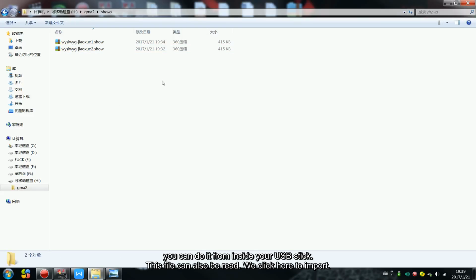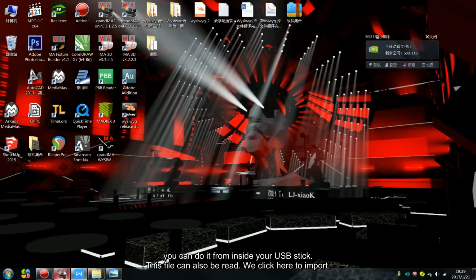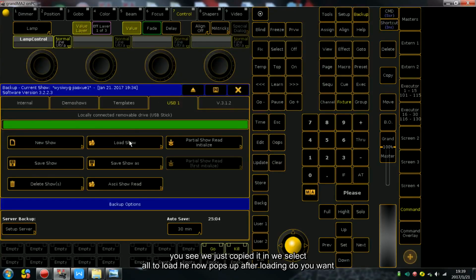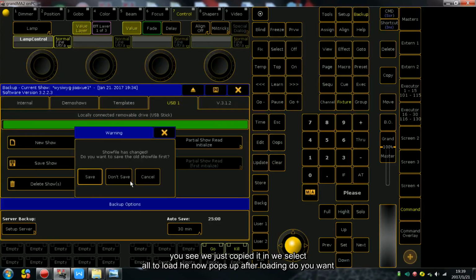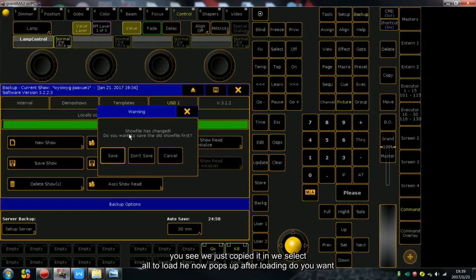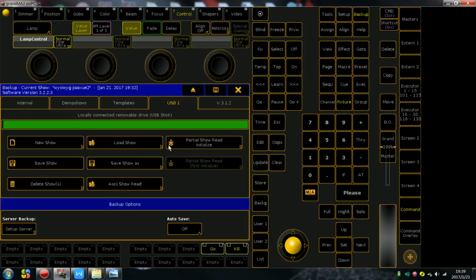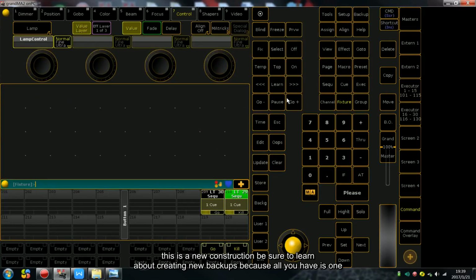That is to say, you can do it from inside your USB stick. This file can also be read. We click here to import. You see, we just copied it in. We select all to load. He now pops up after loading. Do you want to save the current file? What about the data you have just manipulated? Then save it. Just save it. This is a new construction.